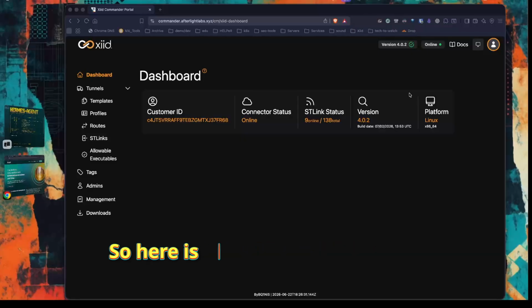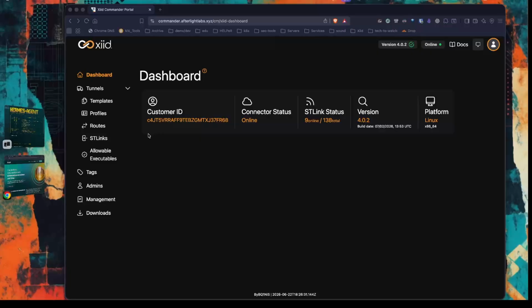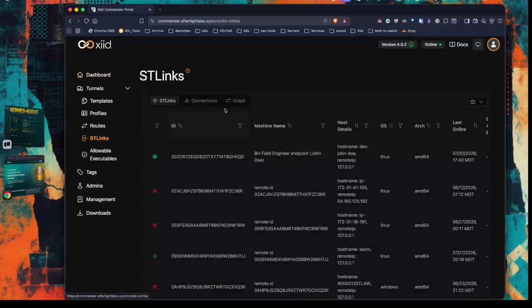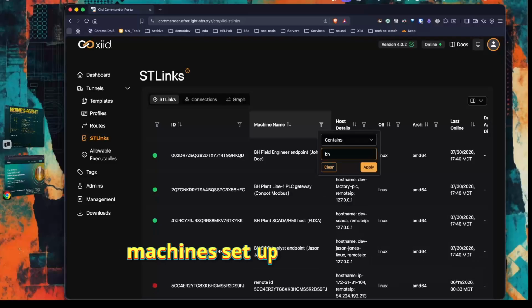So, here is the home screen for our Terniion product. It's a simple dashboard, it's intuitive and easy to use. Our solution relies on agents that are installed on endpoints. They are highly configurable. And in this example today, I have some machines set up for Black Hat.